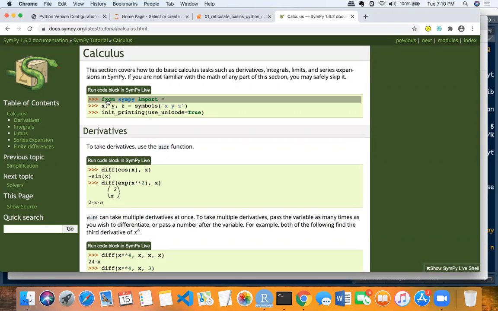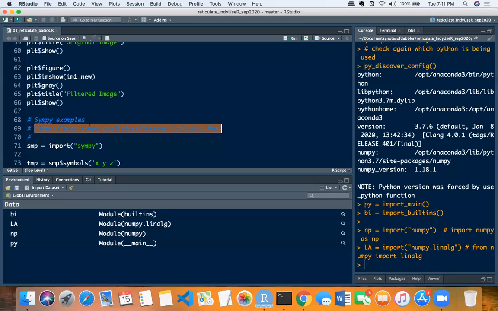Now in Python, many times in some code you'll see this. I think it tries to basically import all the functions into the main namespace. Some people say that's probably not a good idea because it may cause collisions. But anyway, I don't know exactly the reticulate equivalent of this. So what I'm doing here is importing SymPy as SMP, so I would always preface any function call with this SMP.